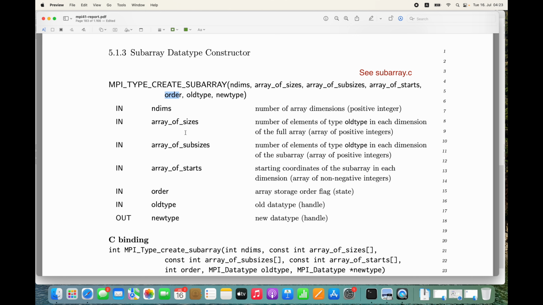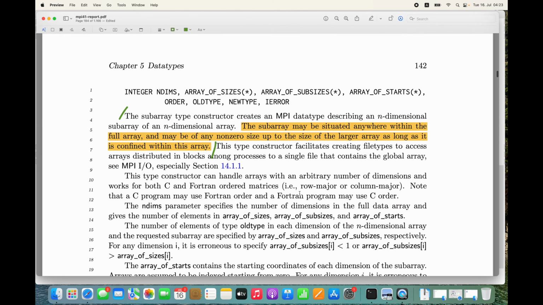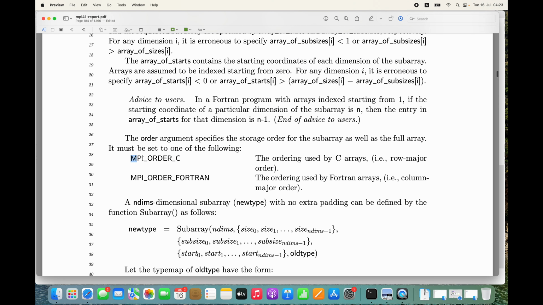And then you have something called an order. An order is basically how C and Fortran do ordering. C usually does it with row major, and Fortran does it with column major. But it doesn't necessarily mean that if you are using C, you cannot use MPI order Fortran. You can use whatever you want, depending on the application or your needs. Then the next thing is old type and new type. We have it in every type constructor. Note that everything is in and only the new type is the out.